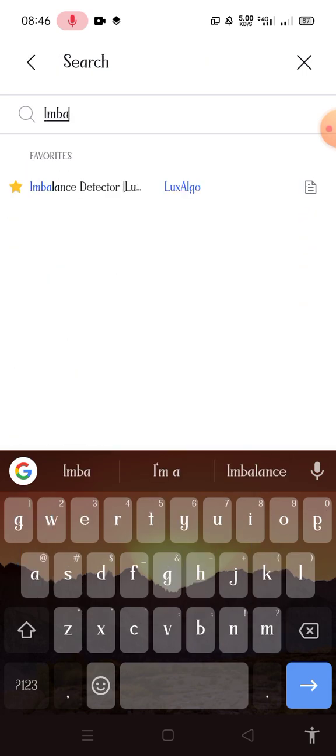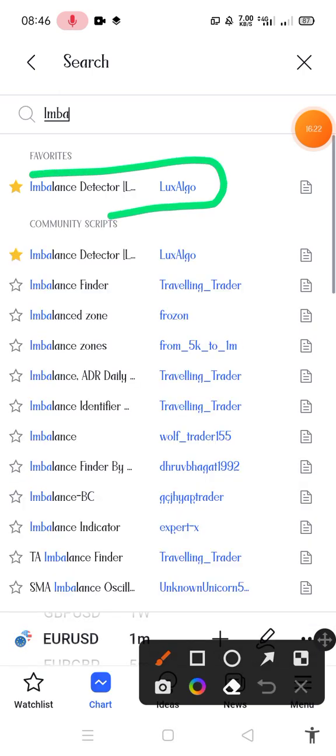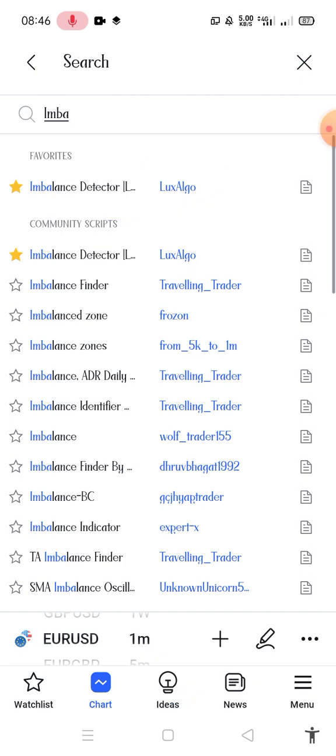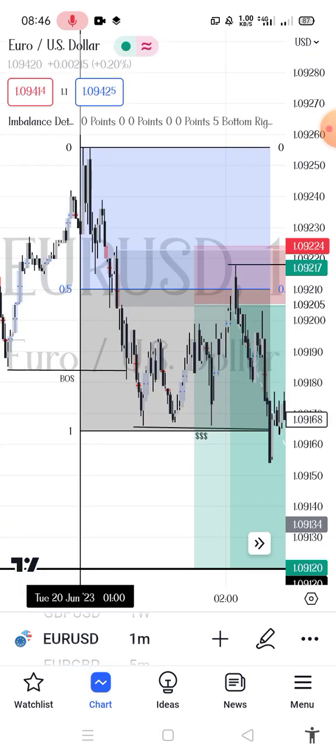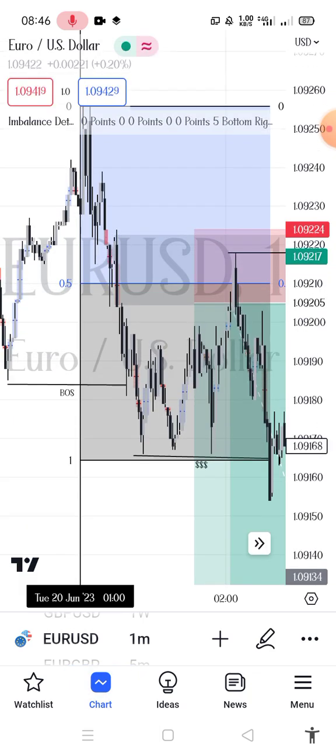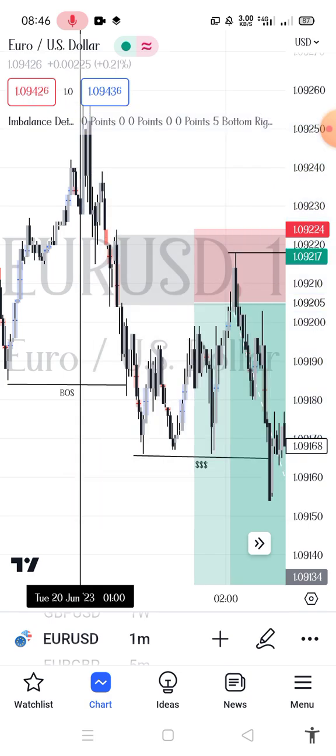This one, select this one. This one only. There are a lot of imbalance detectors, but this Locks Algo, that's what you should select. Then when you select it, it will appear right here. All right, so now you see, let me take out this gun box so you can see clearly.